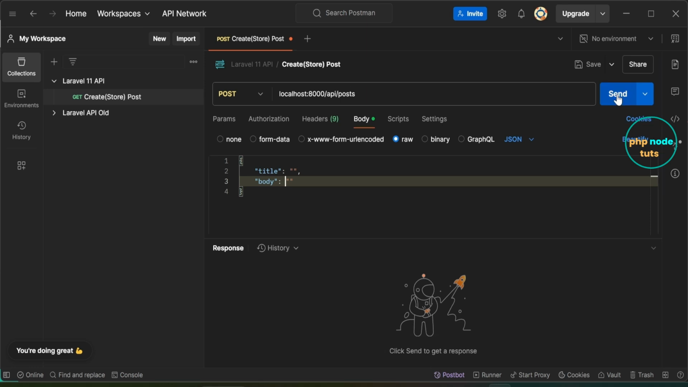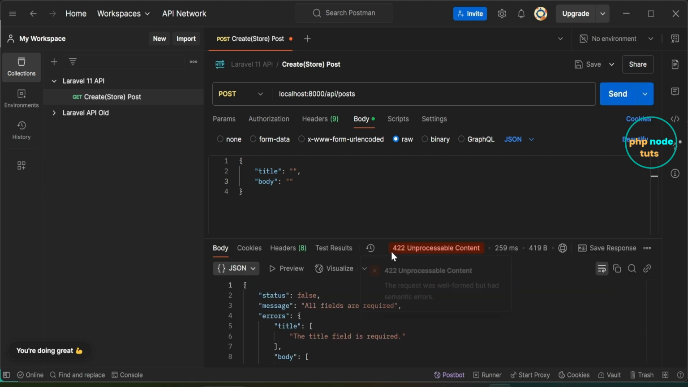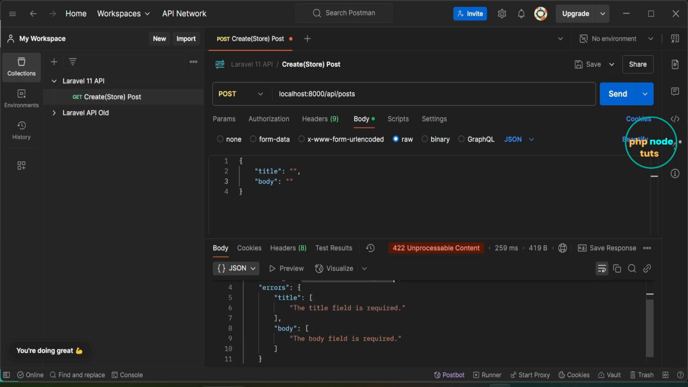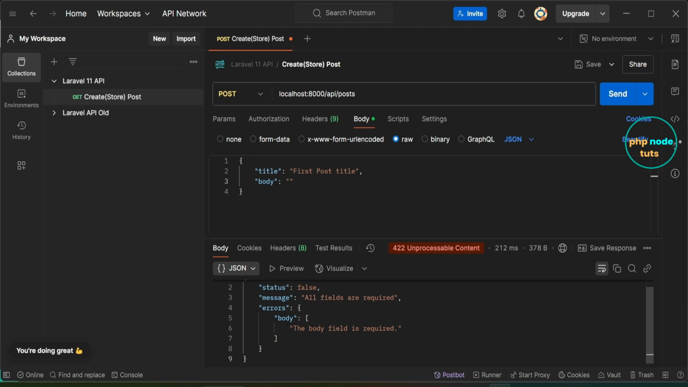Click on the Send button, and you will see the response with status code 422, Unprocessable Content, status false, message, all fields are required, and error messages. The title field is required and the body field is required. This indicates that the validation rules are working as expected. Next, add a value to the title key and leave the body key blank. Then click on the Send button and you will see the error message, the body field is required.